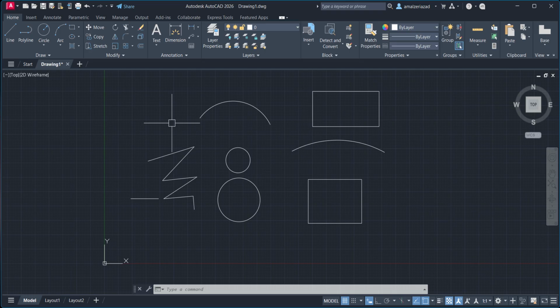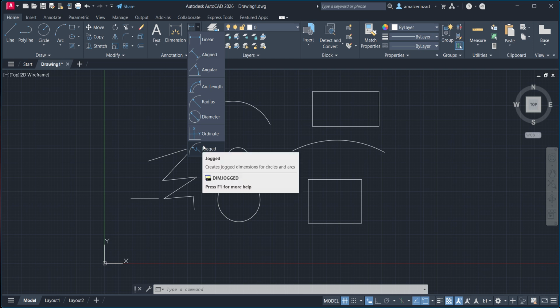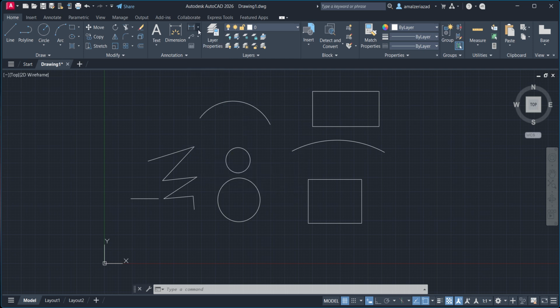There are multiple types of dimension: linear, in the sense of horizontal and vertical dimensions, and aligned dimension, where two points are in an aligned manner. Then angular dimension, radius, diameter, ordinate, and jogged. You can get them from here. These are all the types of dimension you have, and with this one particular command we can do all of them. This is common for all of these.